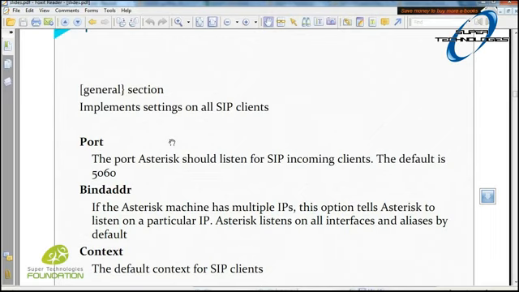In this general setting, you can also define the general context that is applicable to all the SIP clients entering your box or making calls through your Asterisk box. Also, you can set the port on which Asterisk will be communicating. Like here it is 5060, the general, default SIP port. You can set any other of your own choice.